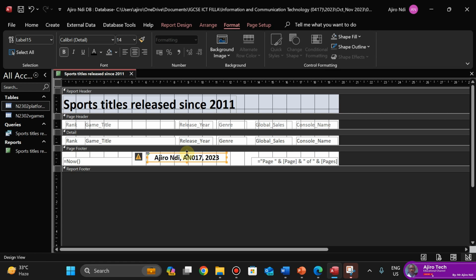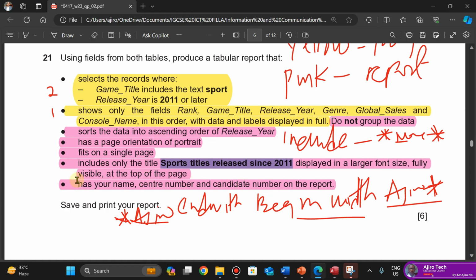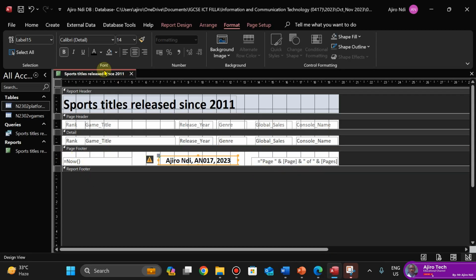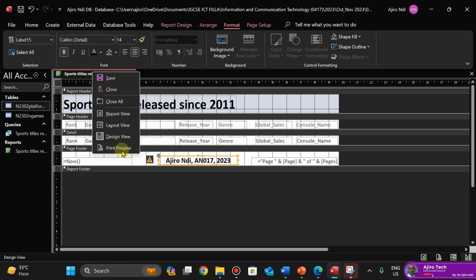Okay, so I have this right here. Now I'm going to save this. Okay, very important. So has your name, center number, candidate number on the report, which is very, very important. If it says has only, then you have to remove all this. Okay, so I'm going to save, and I'm going to switch to print preview.